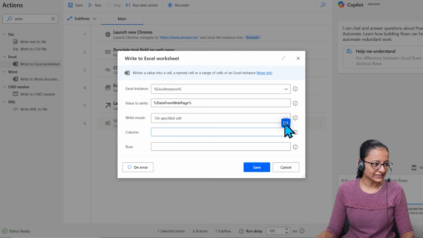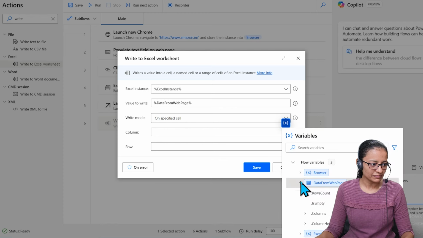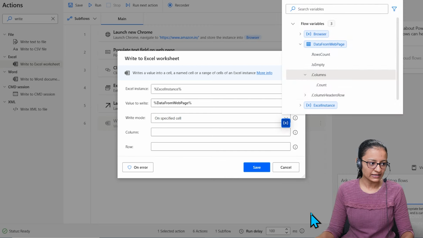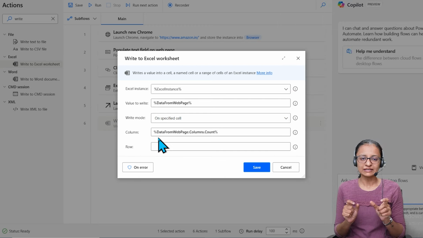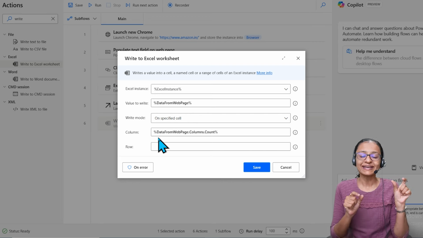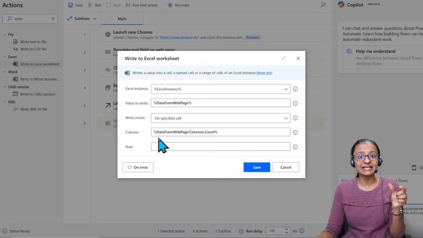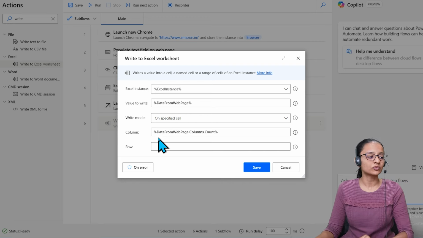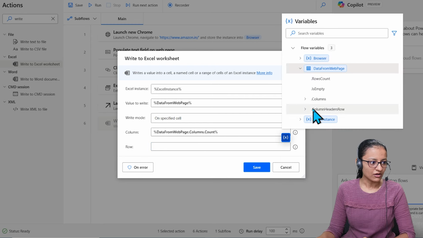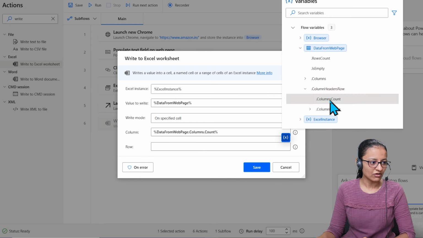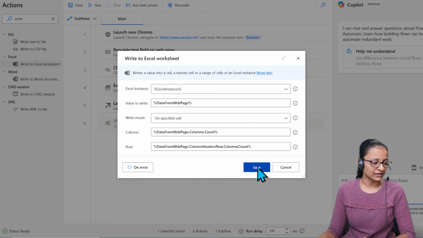So you can select that column, click on that, expand that, and here search for columns, and inside that you need to select that count. So whatever you have written, that will be written as a column, and what you want to write inside that column row, you need to click on that, and search for columns header row and columns count. You need to write and save it.